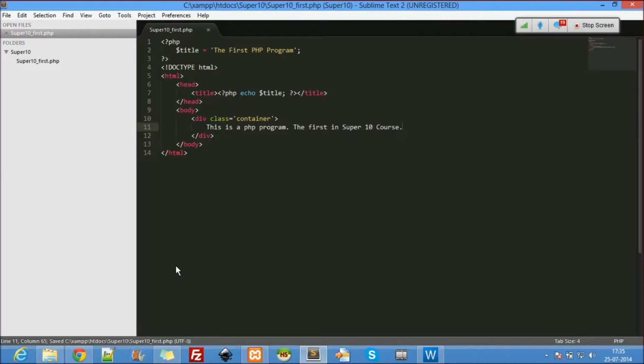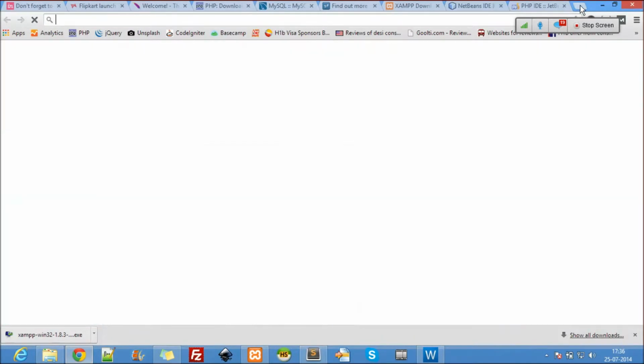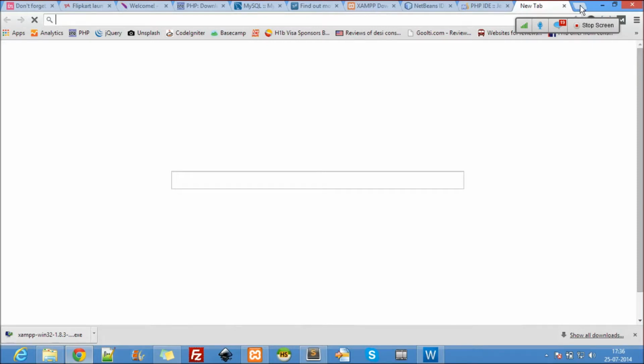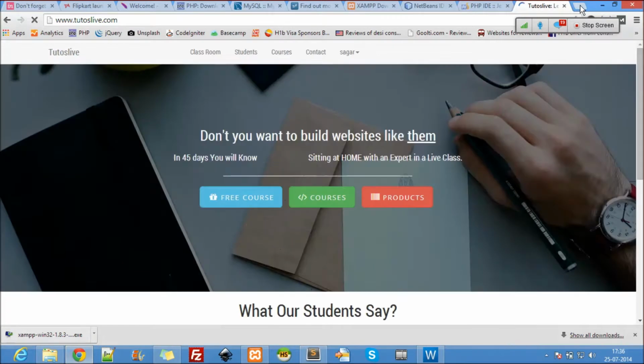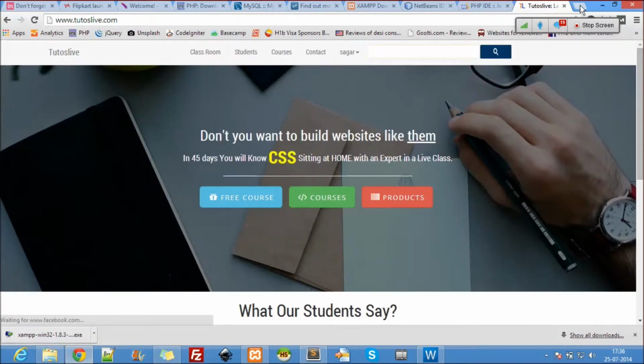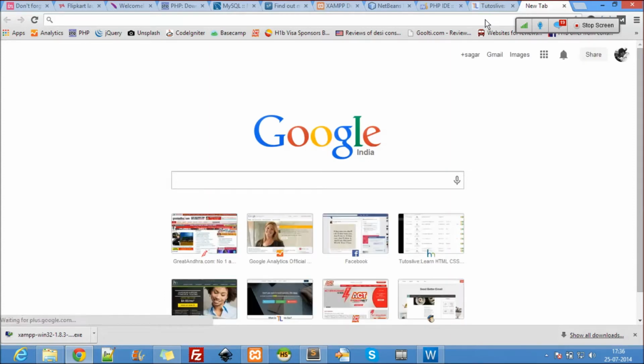Previously, how did we look at HTML files? Double click on the file, right? Double click on whatever file you're trying to see the output of. But in PHP, now this is a server. Usually, how do we access websites? www dot something, right? www.tutorslive.com. So this is how we access websites. From now onwards, we are supposed to put the address in our address bar itself.